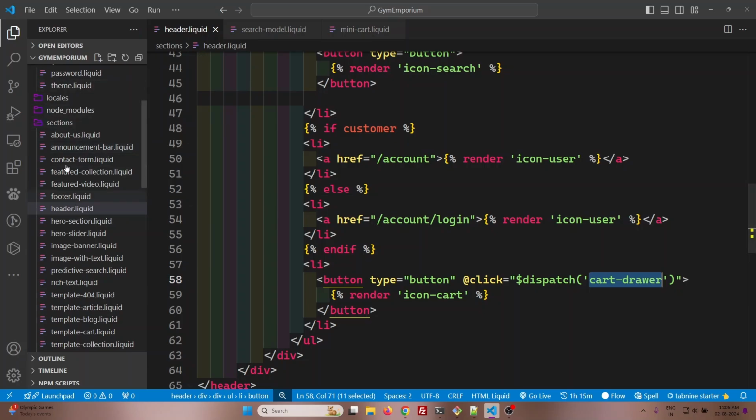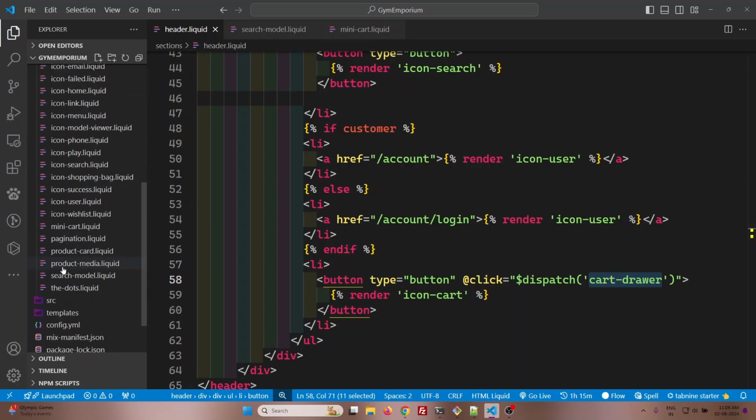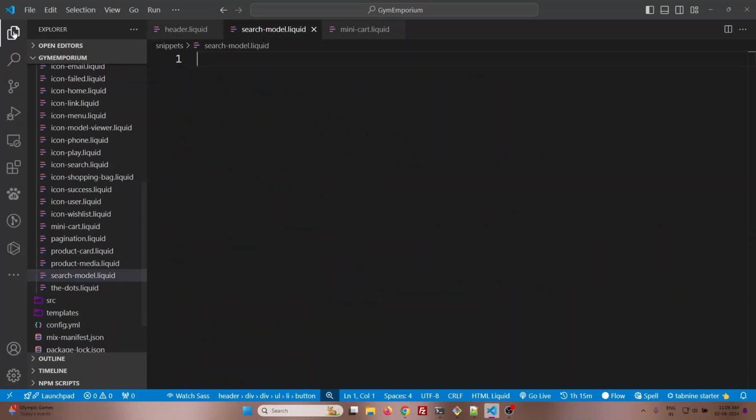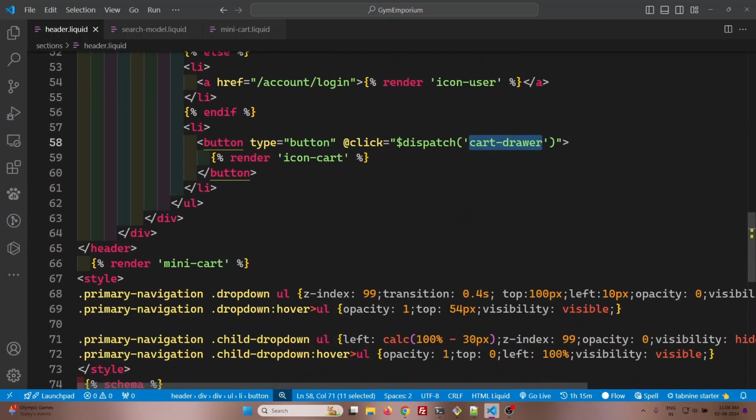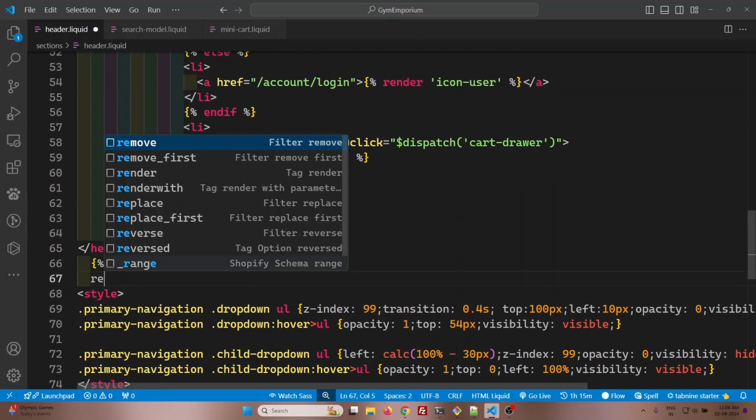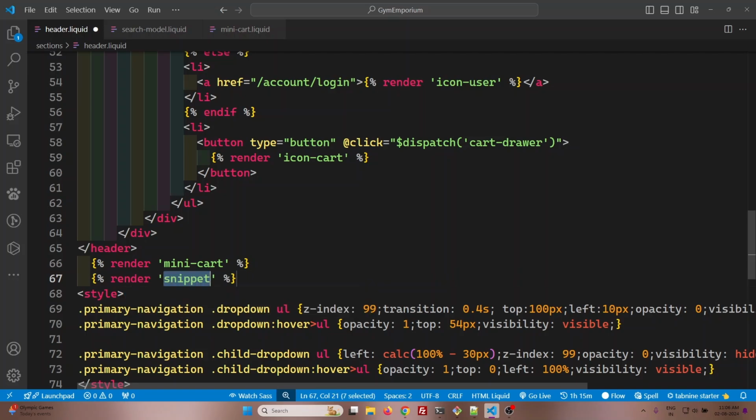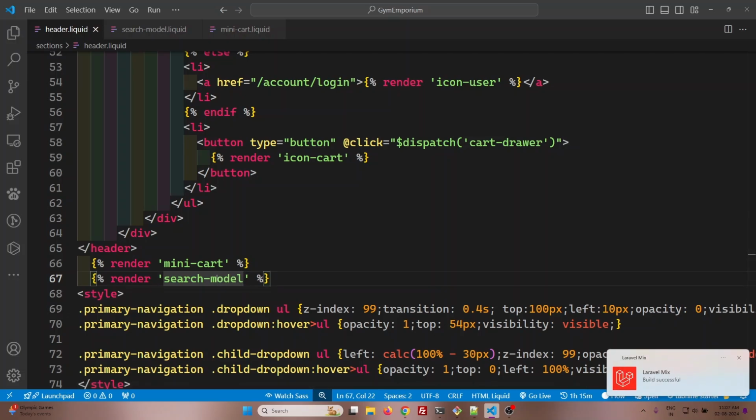In the snippet folder, we have a file named search model. Open this. Currently, it's empty. If your file has some code, you can delete it and start from scratch. Let's go to header.liquid and render and include that file here. Search model. Okay, so let's add some functionality here.